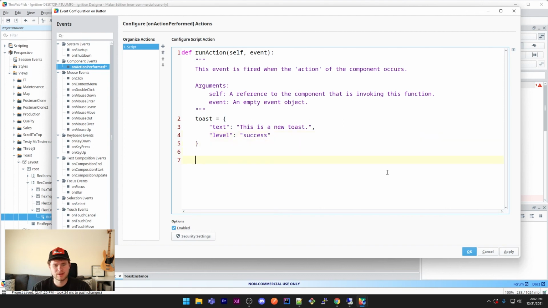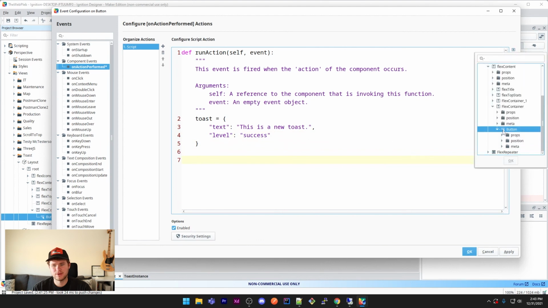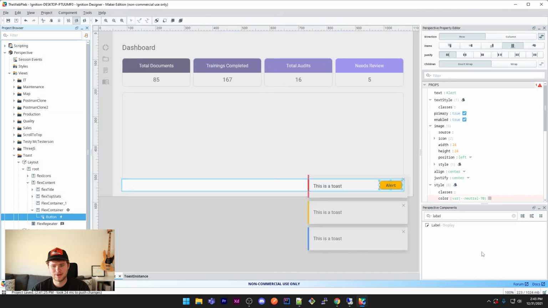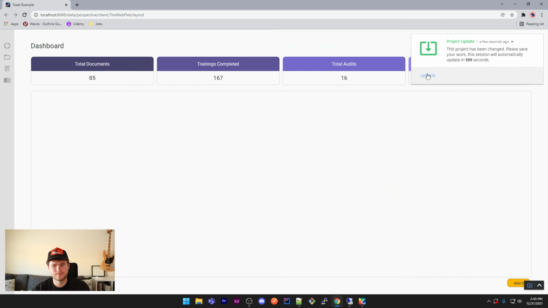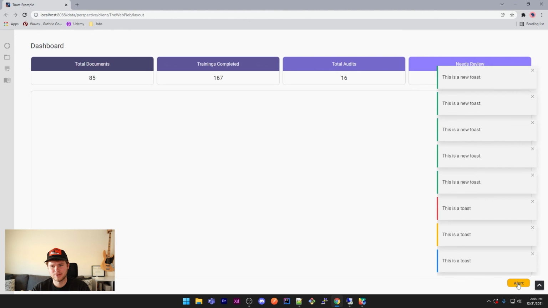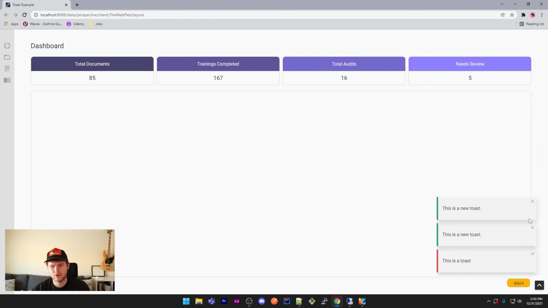So we have our new object, and all we want to do now is append it to the flex repeater props instances, and it'll append it to the end. There we go, just like this, dot append, and then we can append toast. I think this should work. We'll see right now. So let's go ahead and click OK, and let's save and look at it in a session. So now let's hit append. There we go. This is a new toast, and you can see that we're adding toasts, we're deleting toasts. We can delete them out of order, and it still deletes the correct one.